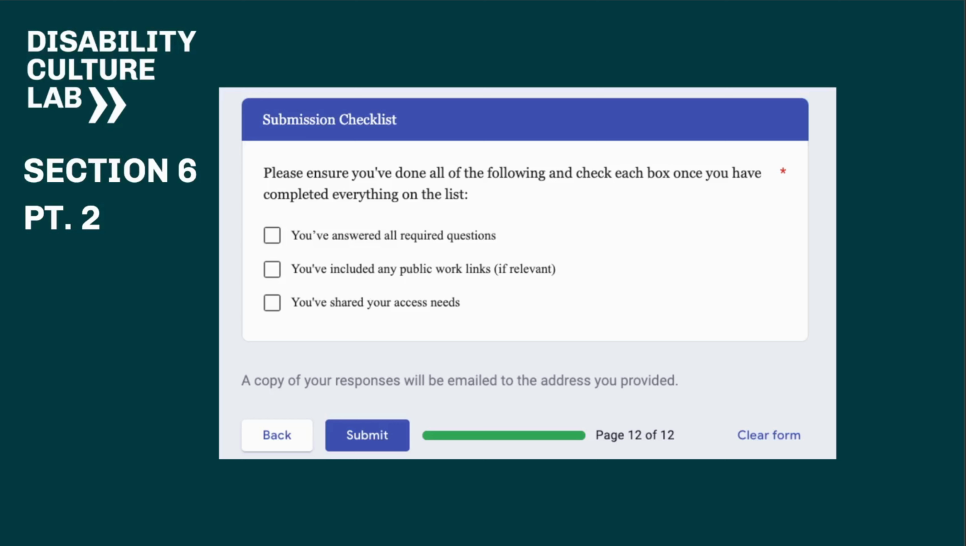You can go back through your answers by clicking the back button at the bottom. Once you are finished, return to this final page and click Submit. A copy of your responses will be emailed to the email address you provided.